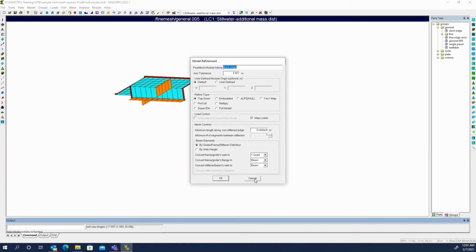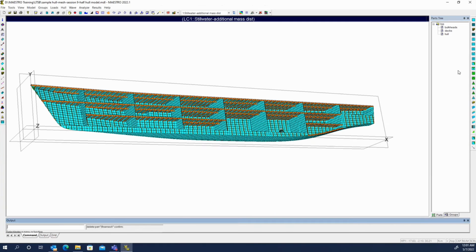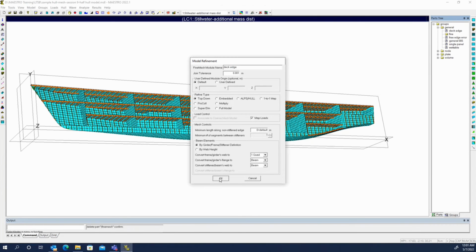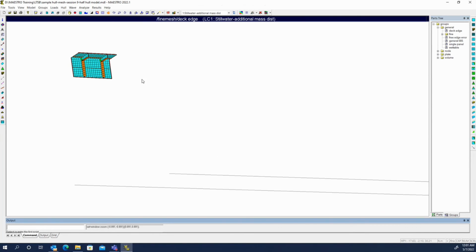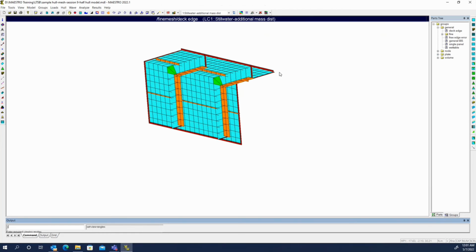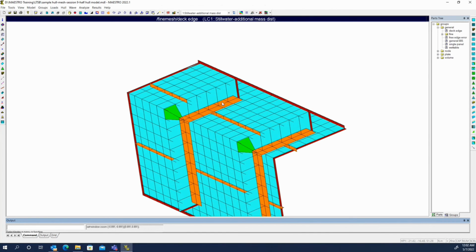And with these top-down models, we can create as many as we want since we're not replacing anything on the actual model. We'll just use all of the defaults for this first iteration. And the resulting fine mesh model, you can see it converted our deck frame and our side shell frame and connected them at the web. Maestro will attempt to do this.